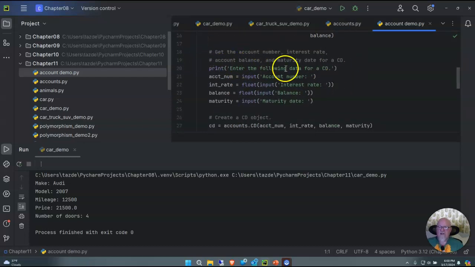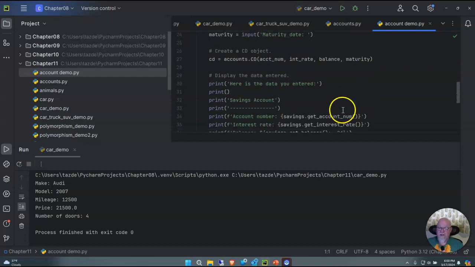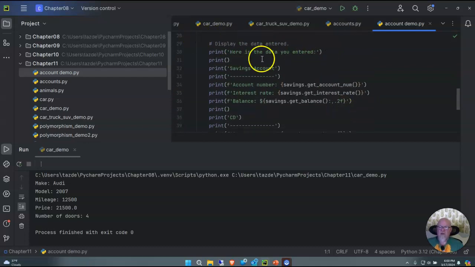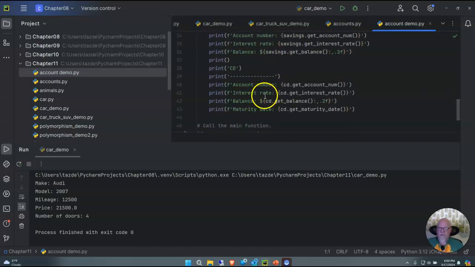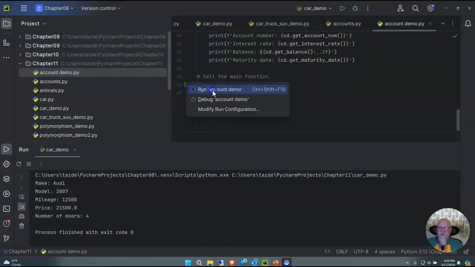And then we say, let's enter the following data for a CD. So we get the account number, interest rate, balance, and maturity date. And this time we're going to create a CD object from the CD class that's inside of accounts. We've got account num, interest rate, balance, and maturity. And then we say, okay, here's what you've entered. Here's your savings account: account number, interest rate, balance. Your CD is account number, interest rate, balance, and maturity date. So let's run this and see what it looks like.